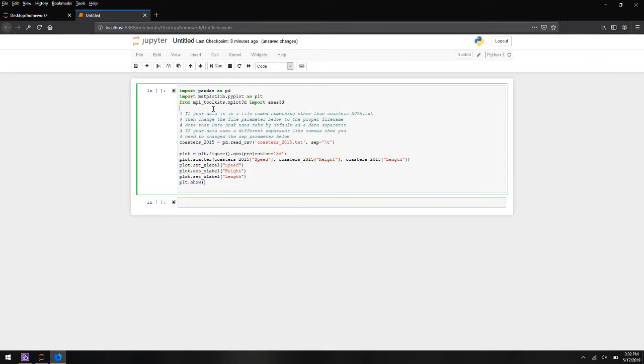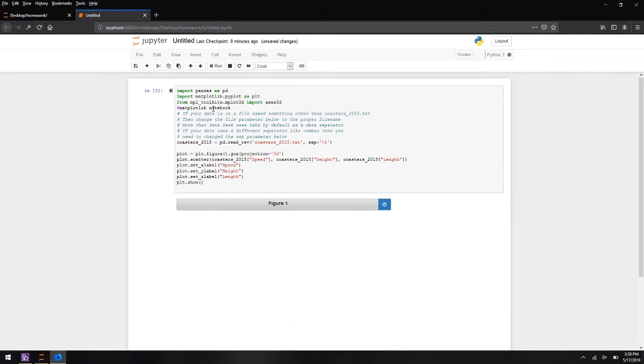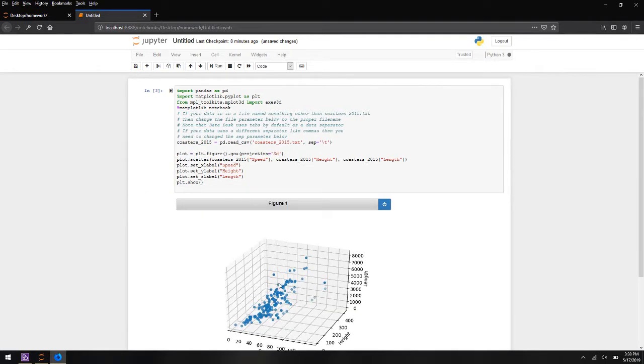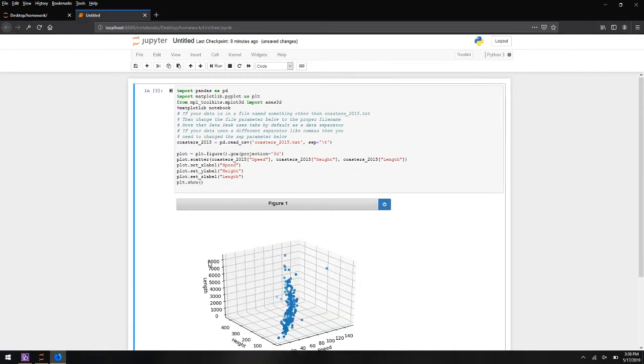Right now, this code would run as a Python program, but in a Jupyter notebook I need to make one small change. I type in %matplotlib notebook and press Shift-Enter to run my cell. And there we are, a 3D rotating plot.